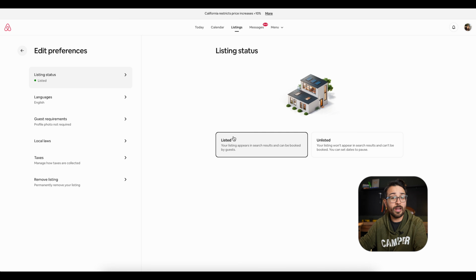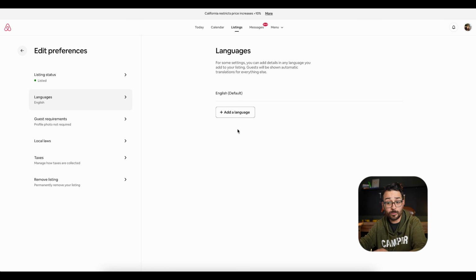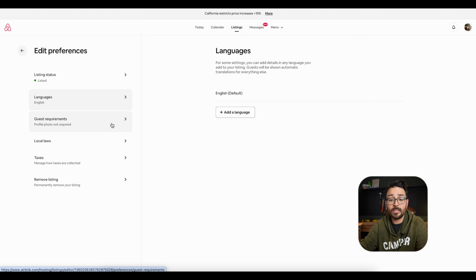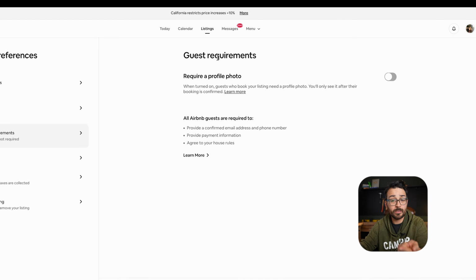And this is basically where you would have your property listed or unlisted. You'll set your languages. You can add different languages. If you can speak another language and get your listing translated, I think this can only help you. How else can I say it? I don't speak any other languages. But the one that I think is important in all of this is the guest requirements.